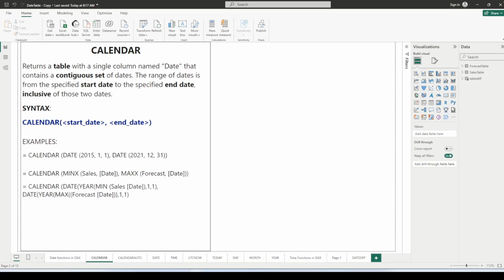Hello everybody, in this tutorial I'm going to talk about the CALENDAR function in DAX. The CALENDAR function is a very handy function that allows us to create date tables in DAX, as it creates a continuous set of dates that is required for any date table or any kind of time intelligence functions to work. So it's a very simple function and I want to go over it today.